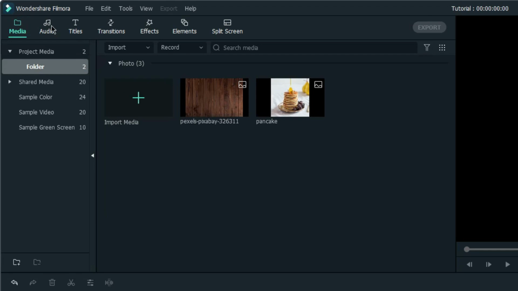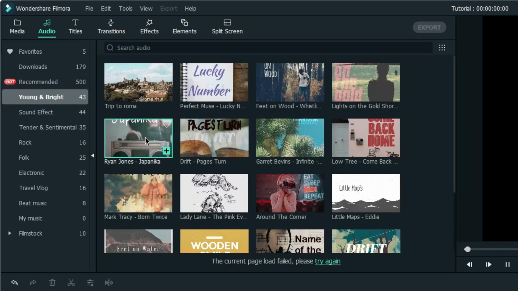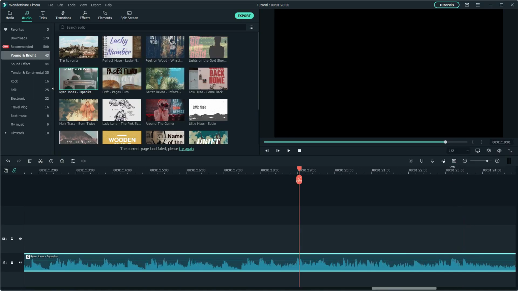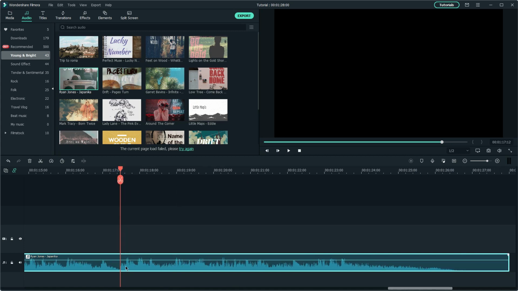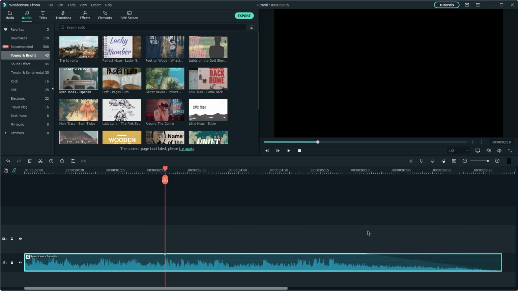First, let's go to the Audio tab and click on Young and Bright to select the music. For me, I'll choose this one and drag it onto the first track. Make sure to listen to the music and cut it in the best part according to your project. For me, I will cut and use the end of the music.